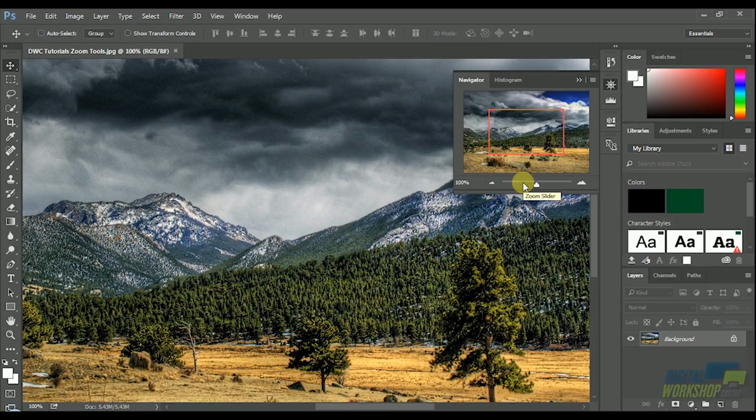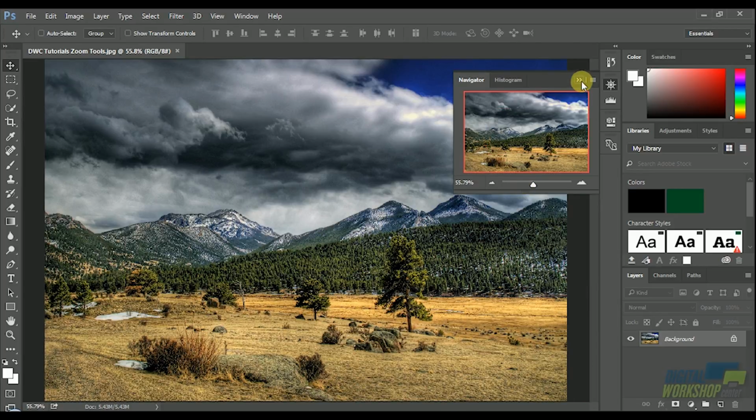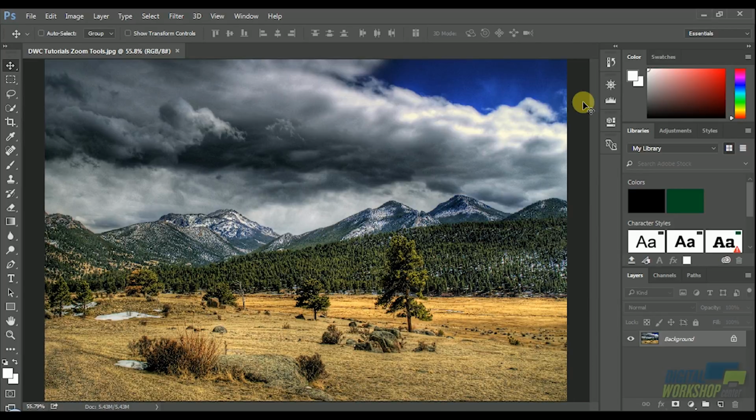I'm going to go back to Control 0 so I'm fit back on the screen. And there are a couple of useful hints for you on how to use some of the zoom tricks. Hope that's helpful, and I hope you get to use them immediately. Enjoy.